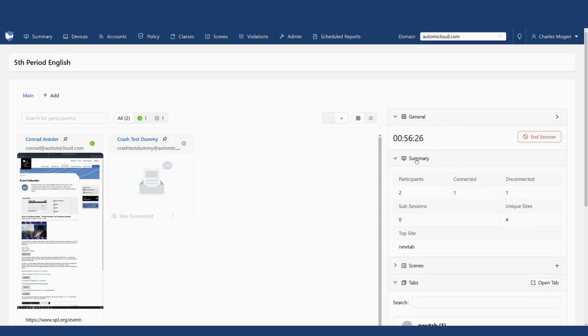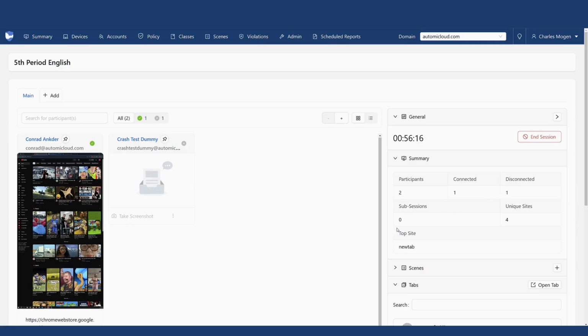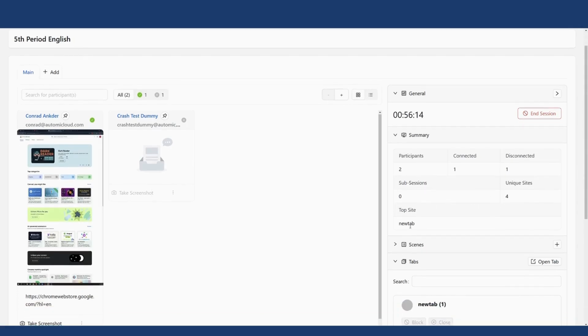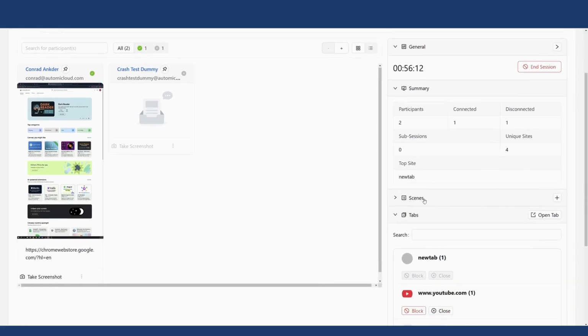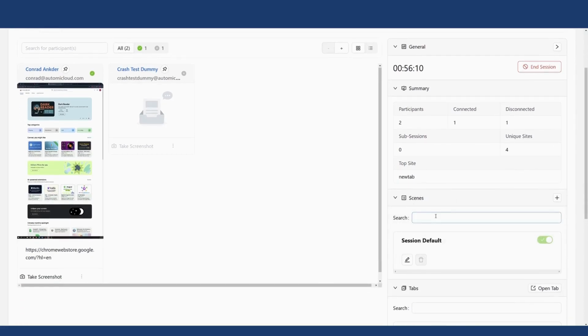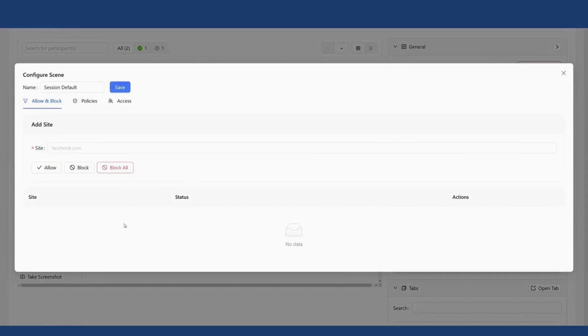Also in this teacher control panel, there's some basic information: who are the participants, who connected to the classroom in question, is there anyone disconnected, what are the subsessions, what are the unique sites, what are the top sites. Below that, there's a section called scenes. And scenes are what actually give you control over the classroom. When you block something, or if you're allowing something, that's all done via the scene. And there's always going to be a session default scene that's up and running. This will include the allow and the block here.